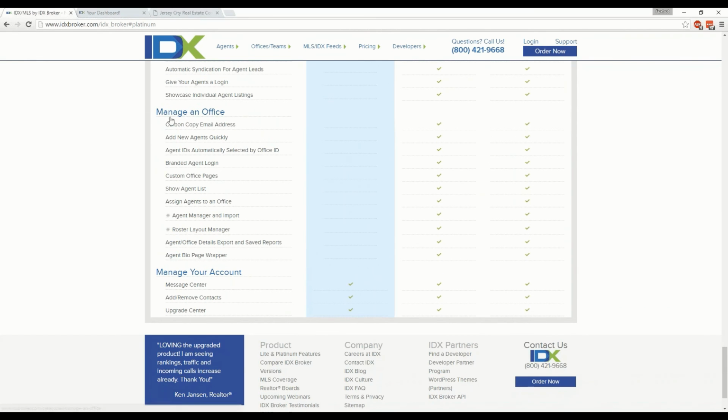Each one of these on the left-hand side is a clickable link where you can find out more information about it. But you'll see down here the Manage an Office section. This will give you a basic breakdown of some of the features available specifically to an Office. You'll notice these two that have an asterisk by them. Those are going to be Platinum only features. So keep that in mind.